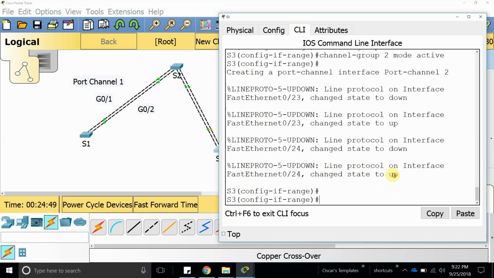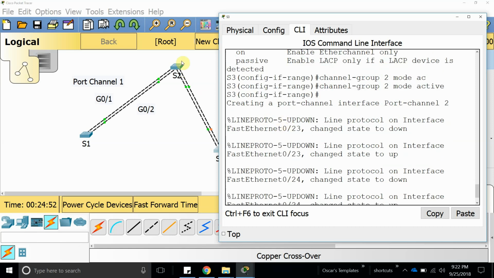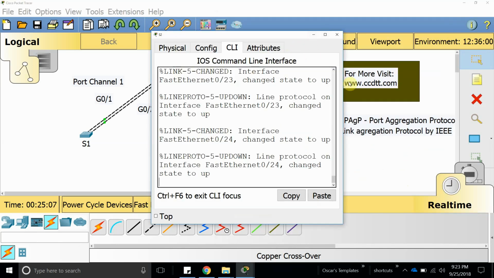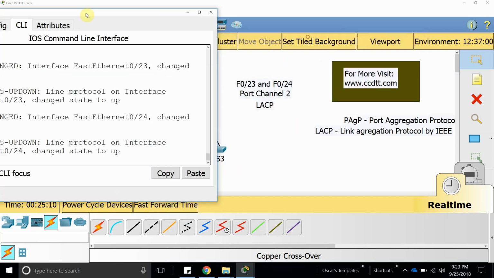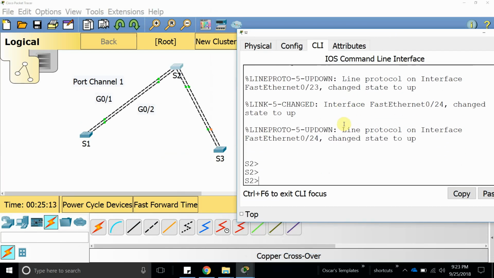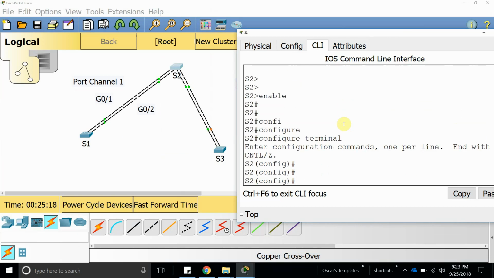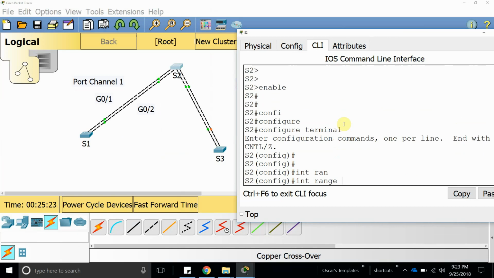This is going to create a channel right now, and we also have to do it on switch number 2, or else it's not going to work. As you can see right now, it is still blocking that physical interface 24. So we have to do the same on the other switch for it to work. Let's make this a little bit bigger, and on this switch, enable config terminal and go to interface range 23 to 24.